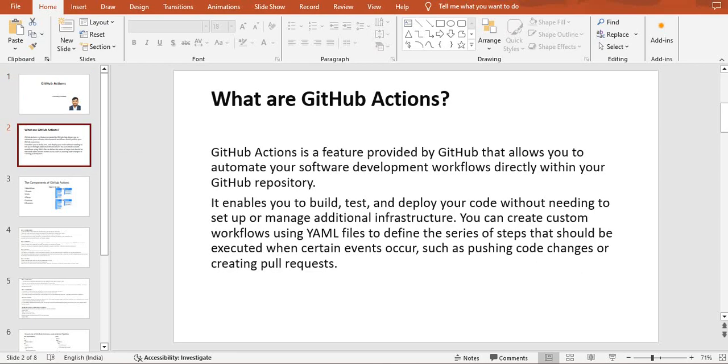So basically, GitHub Actions is a feature provided by GitHub that allows you to automate your software development workflow directly within your GitHub repository. GitHub is an open source platform where you can keep your source code. Open source projects you can keep on GitHub.